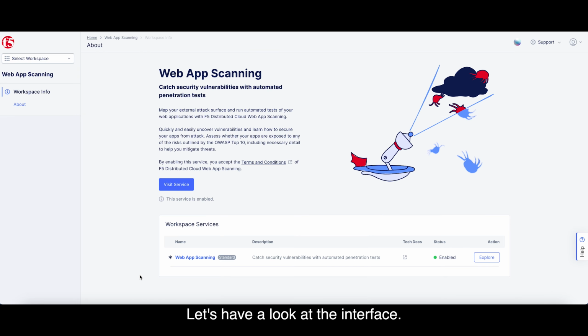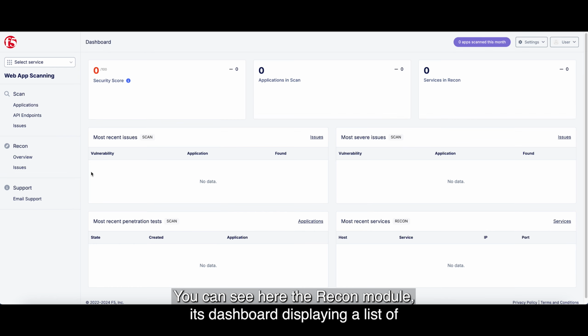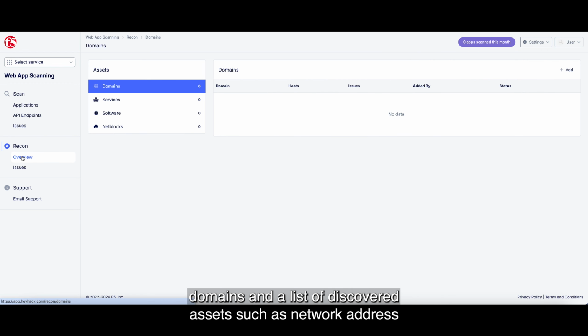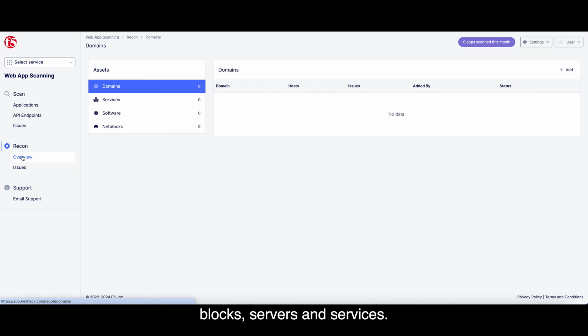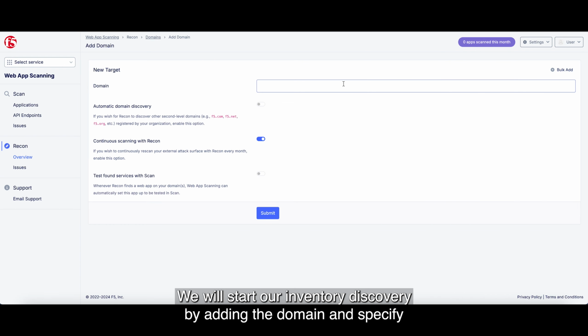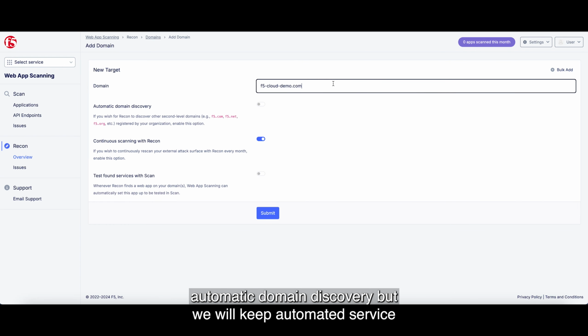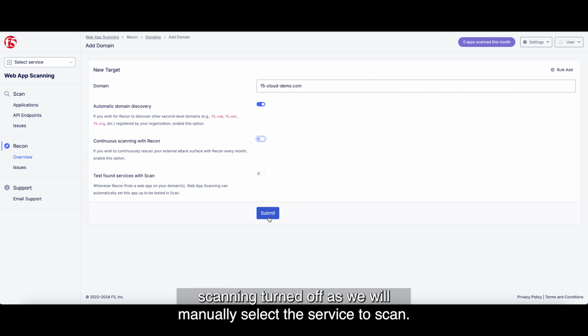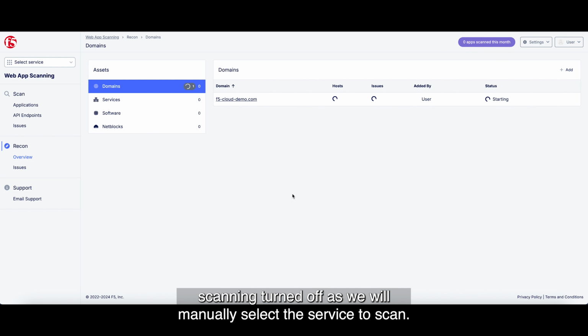Let's have a look at the interface. You can see here the Recon module, its dashboard displaying a list of domains and a list of discovered assets, such as network address blocks, servers, and services. We will start our inventory discovery by adding the domain and specifying automatic domain discovery, but we will keep automated service scanning turned off as we will manually select the service to scan.